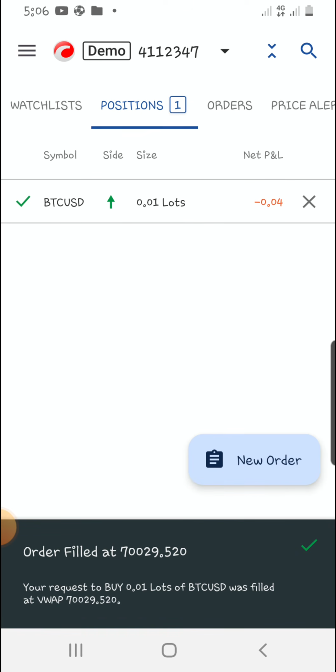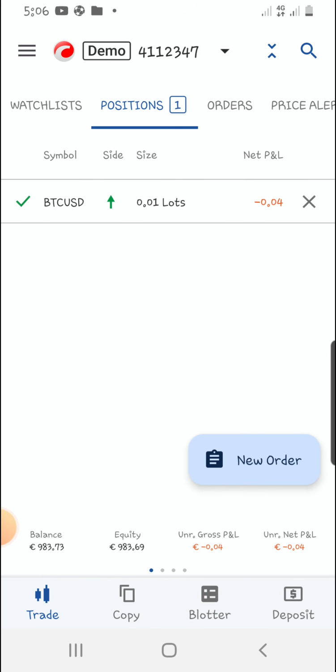Right, so I've placed the trade already. It's under position and it's running, as you can see right here. So that's it, guys. Very simple and straightforward.